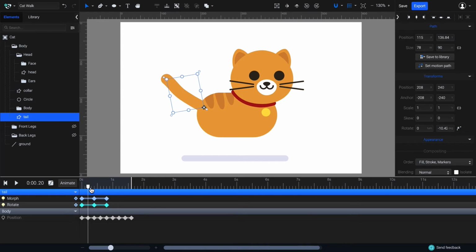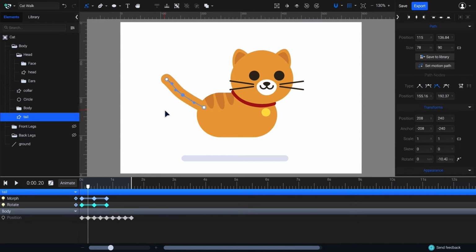Let's add two more frames in between the existing ones. The tail looks too straight in these spots. When the tail moves down, I want it to curve more downward. I'll turn off snapping real quick. I can adjust the nodes better now. That looks good. Okay. Then, where the tail moves up, I want it to curve the other way.